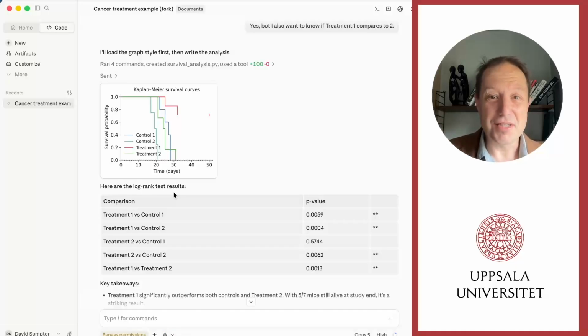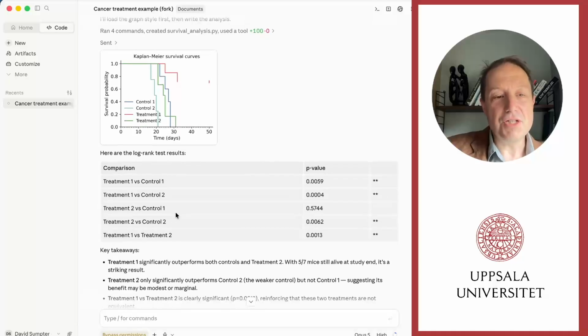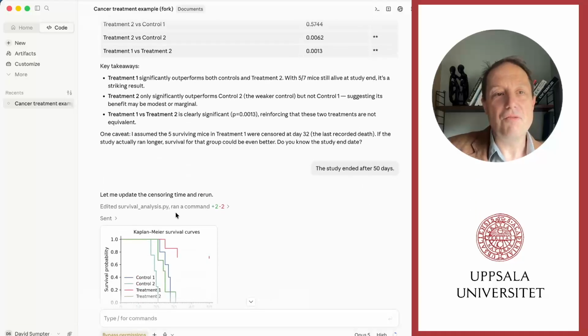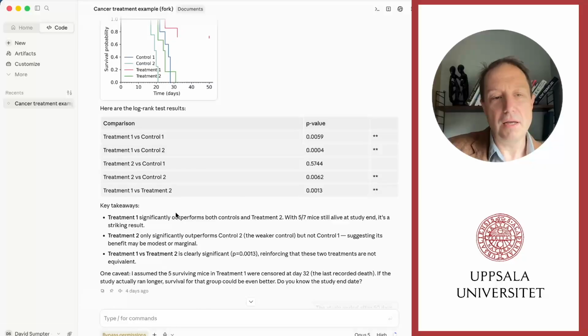That's the null hypothesis that they're the same, and it gives you the p-value which can reject the null hypothesis. So it has a few takeaways here. If we have a look at this, it says treatment 1 significantly outperforms both controls and treatment 2. That was my key question. And so there's 5 of 7 mice still alive at the end of the study. So that's the striking result. And it's picked that out nicely, and it's given us a statistical test which justifies that.